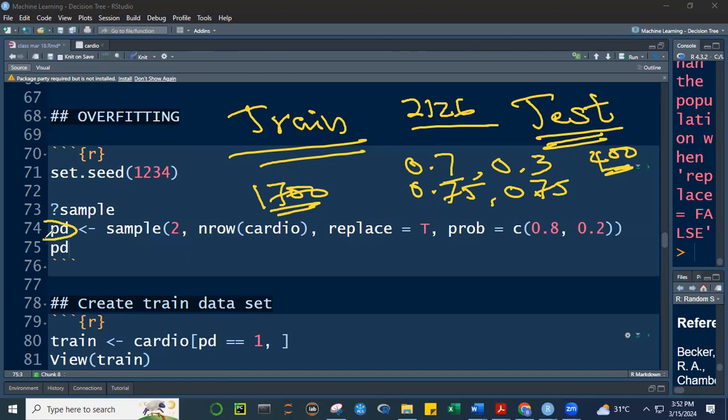We're creating this object PD. It's sample. So sample of what? 2. It means 1 and 2. So it will now generate a vector containing 1 and 2. How many? 2,126. Will this be possible? Yes, because if you get 1, we're going to put it back. If you get 2, we're still going to put it back. So we can draw from the sample of 1 and 2.